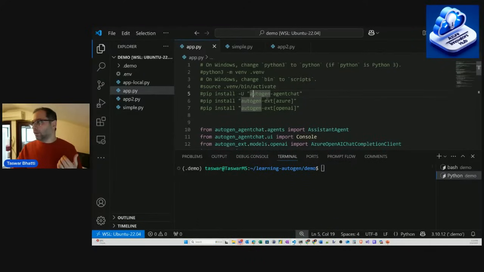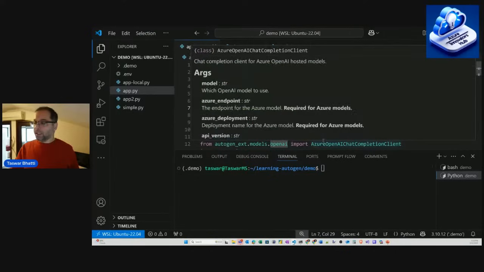So basically, you could install the libraries for it. Here's how you install it: you install Agent Chat. And then you have the option of extensions. Basically, you want to install the Azure extension or the OpenAI extension. I'm using the Azure OpenAI extension over here.